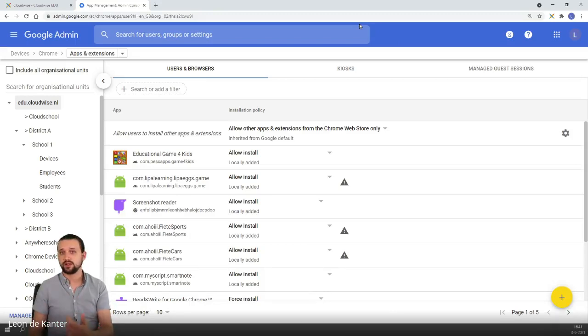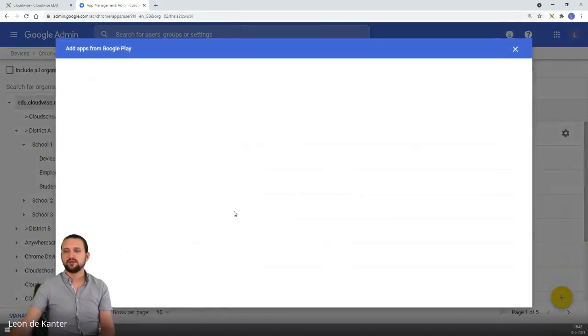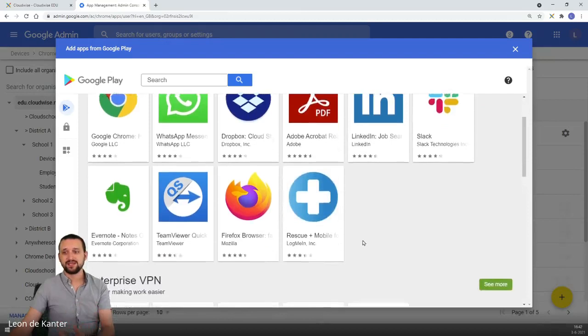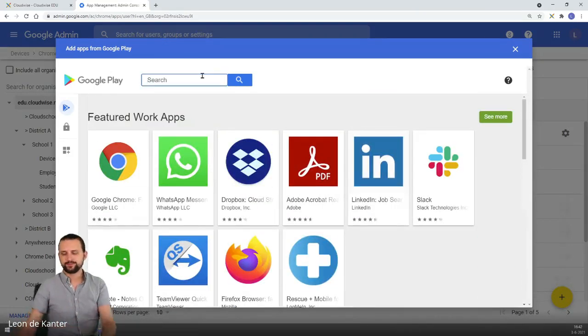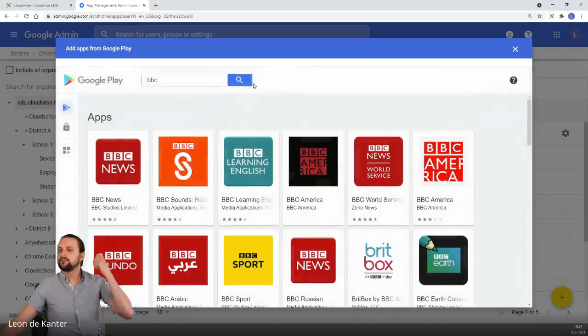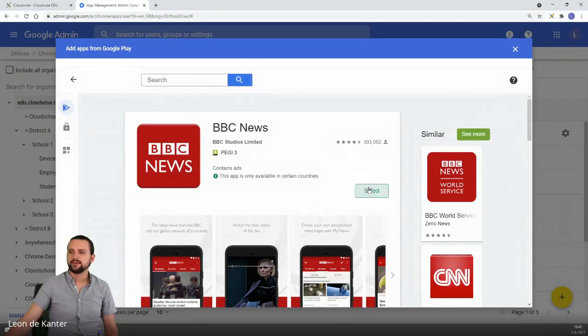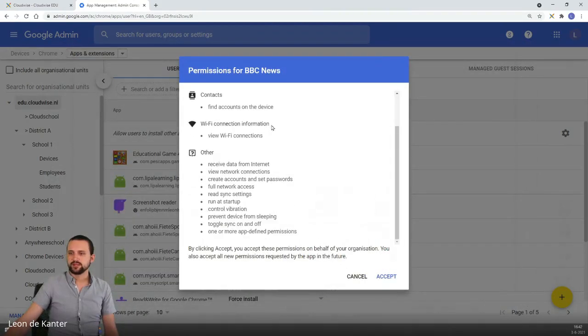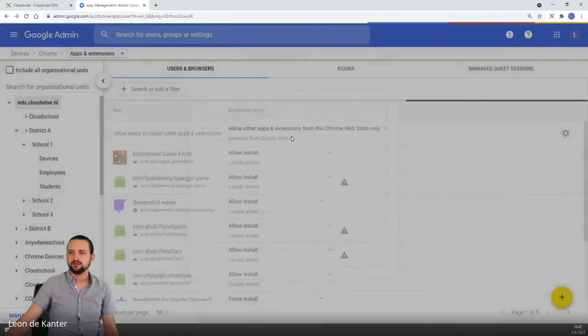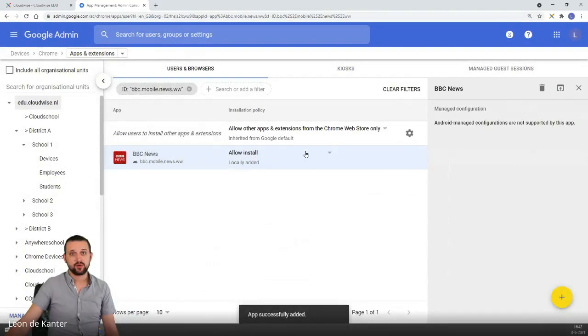All you can do for Google Play, so for Android applications, is simply just to add them and approve of them. Approving meaning we allow them to be installed. So if I go for BBC News, and I select it, then I get some permissions I need to give. Very good, accept, and then allowing install will make sure it pops up in your school's Google Play store.